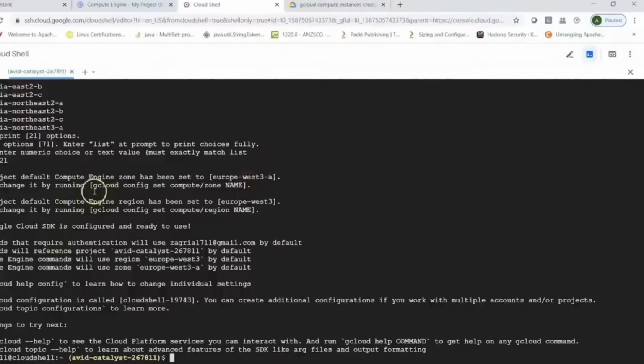You can change it by running gcloud config set, and you can give a compute zone, right? So I can always give these commands. I can get help information here. So I can just say gcloud config set, and I can be specifying the compute zone. So I can say compute/zone, and I can give a zone. I can say compute/region, and I can give a region name if I would want to do it.